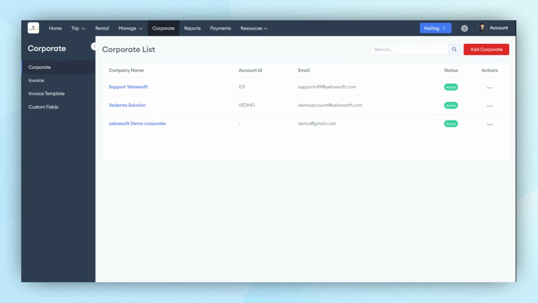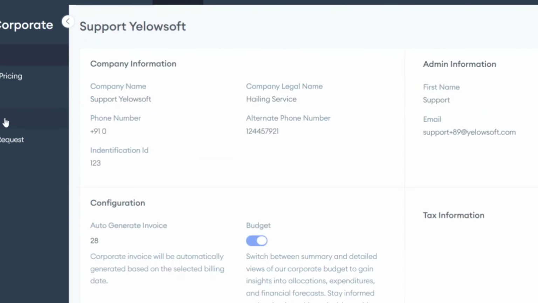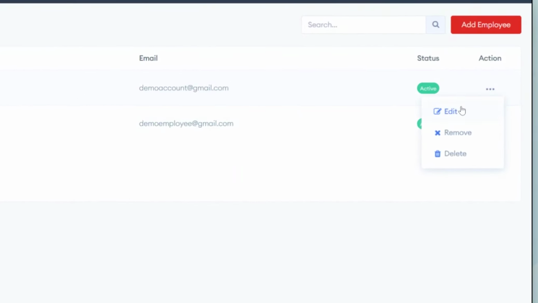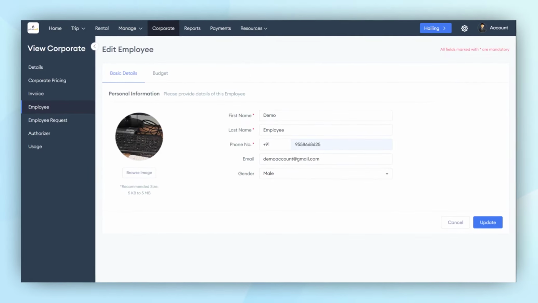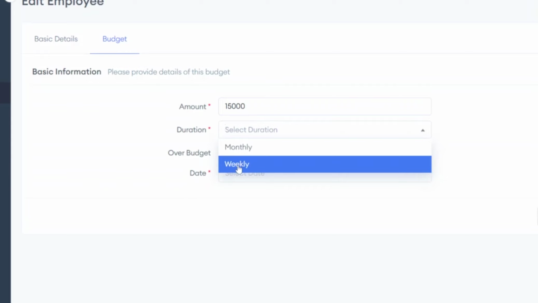If the admin wants to allocate a separate budget to a specific employee, they can go to the Employees list, select the employee and edit their information. Under this section, they'll find the budget option where they can define a unique budget for that particular employee. They can also set the duration for this budget and when it will start.